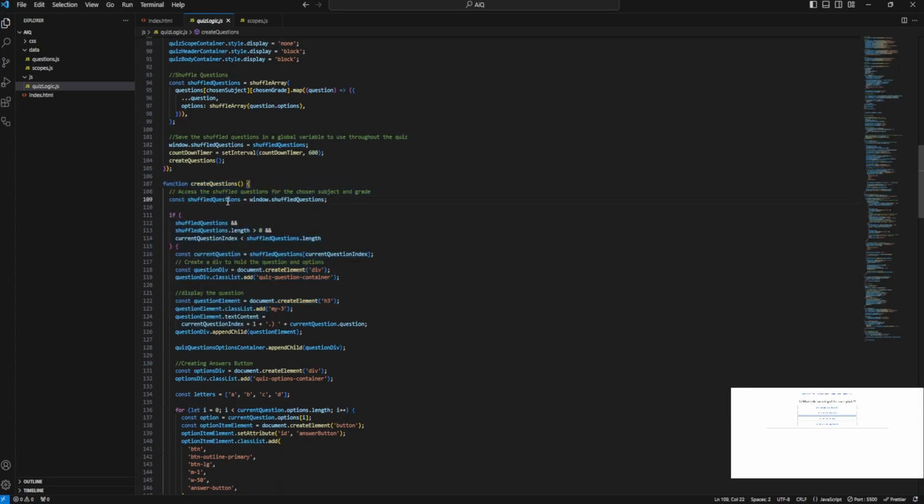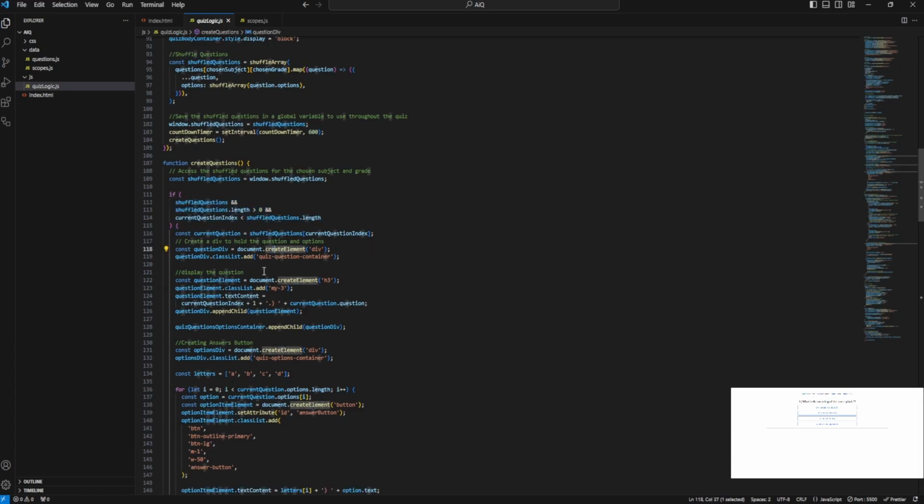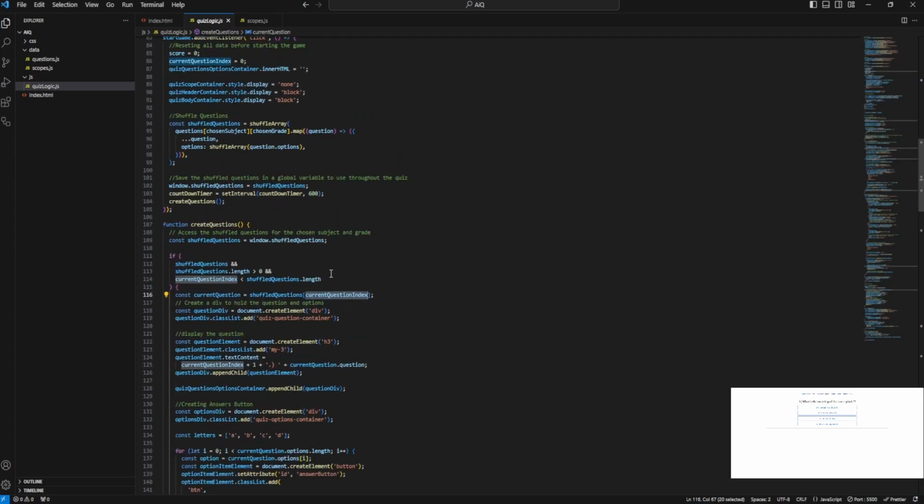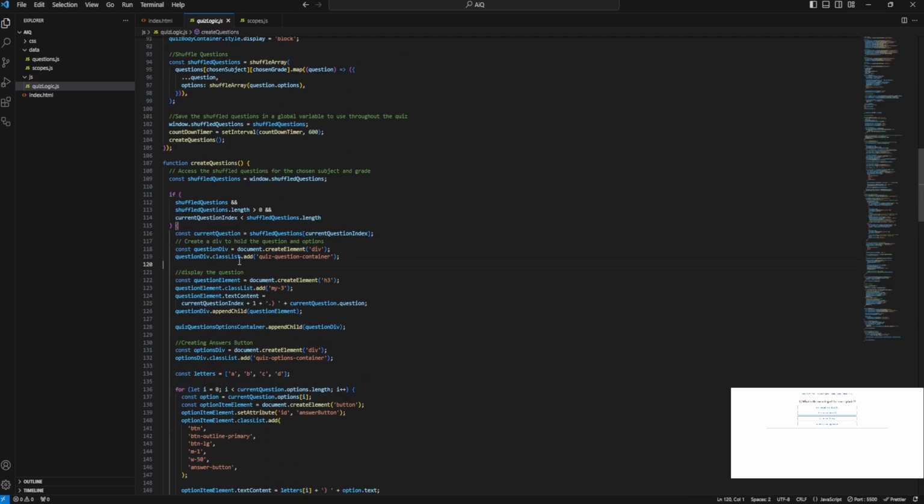So we access the shuffled questions. So we check if the shuffled questions length is greater than 0 and the current index is less than the shuffled questions length. So if it's true, we need to create a variable current question that has the value of the shuffled questions with the index of the value of the current index, 0. Then after that, we're going to create a div element, and we put a class of quiz question container.